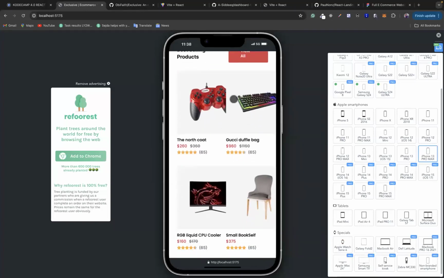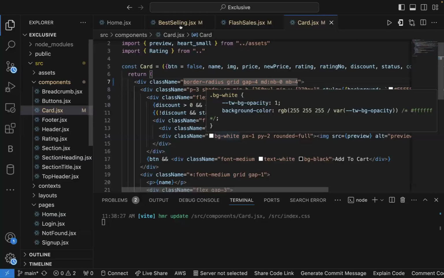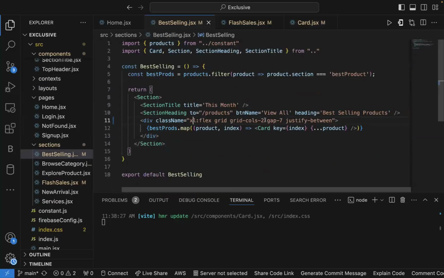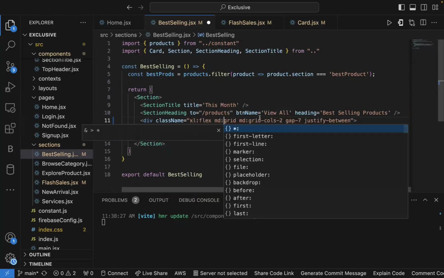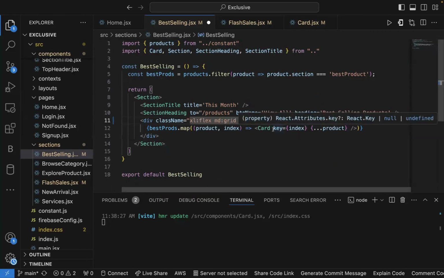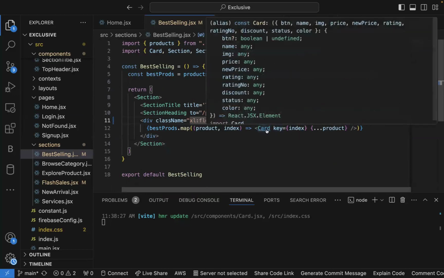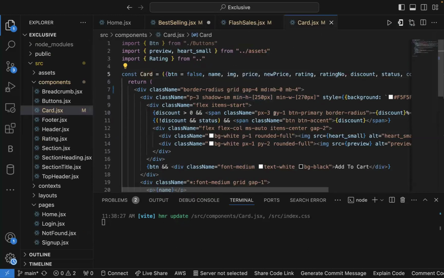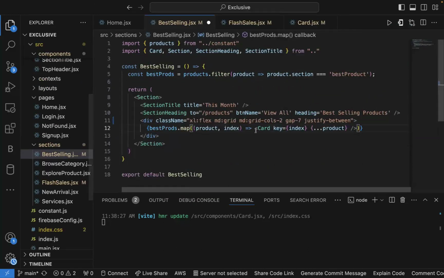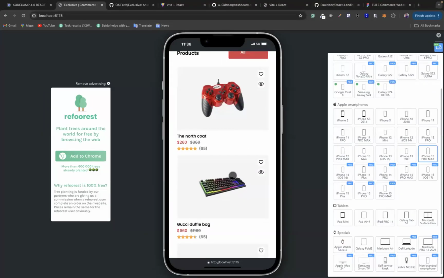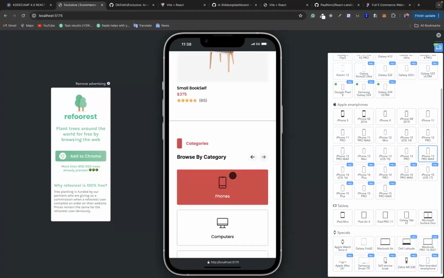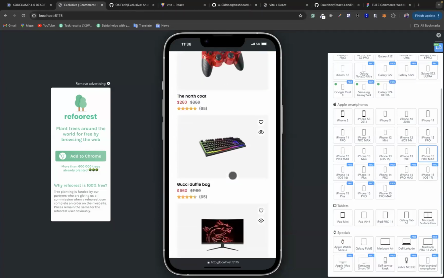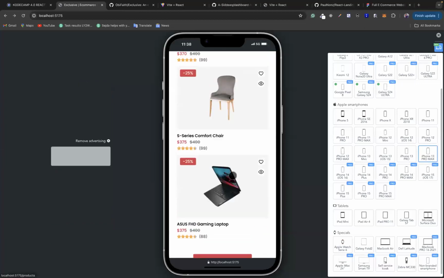So all we need to do is replicate the same thing for the bestseller and say, come here and specify this for MD and these two for MD. Right? And then so I believe, Faith, you are using the same card component here. Good. All right. So if we come back here, we should have the same effect happening. And that is a responsive design at its simplest form.